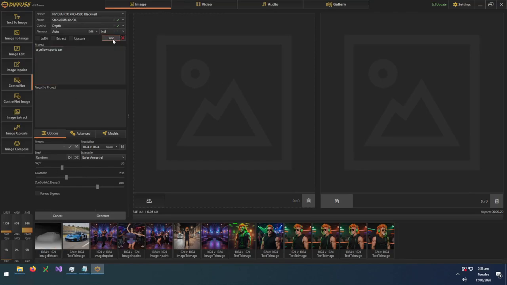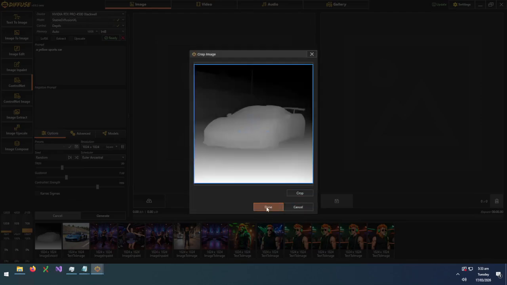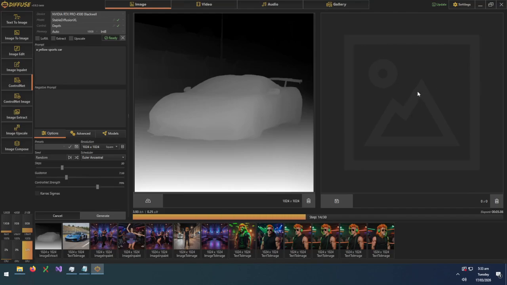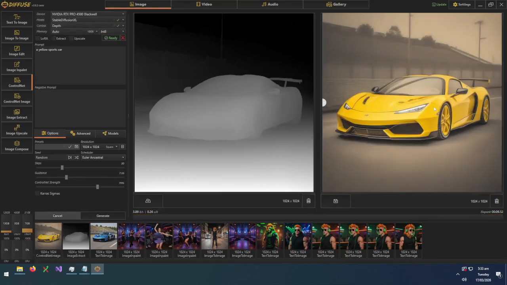If I load my model, that's ready to go. I've got my depth map ControlNet selected. I'm going to take the depth map that I prepared earlier, drag it in here, hit done. And my prompt is going to be a yellow sports car. If I hit generate, it's going to use this depth map to shape the image. We should see a car that looks pretty close to this. Yep, there we go, and it's yellow. And so that's depth maps.